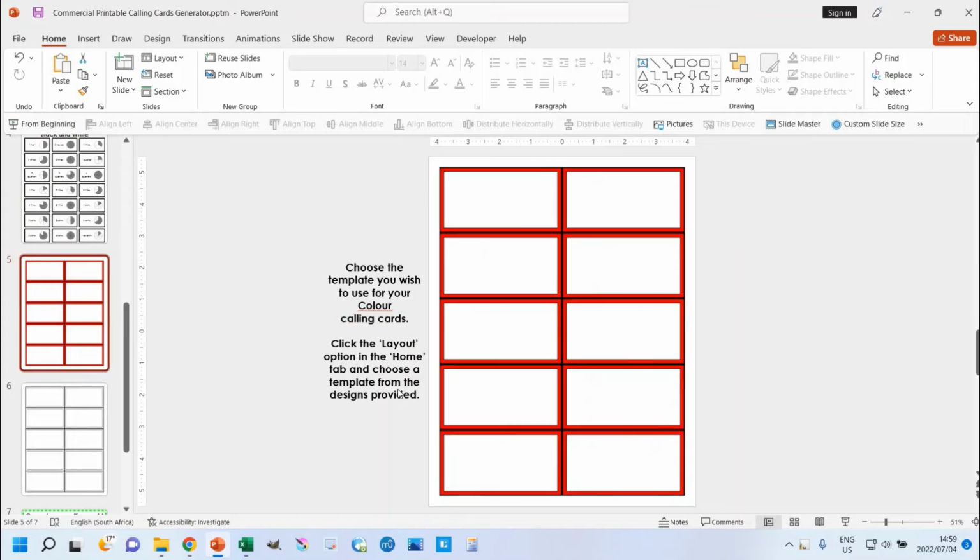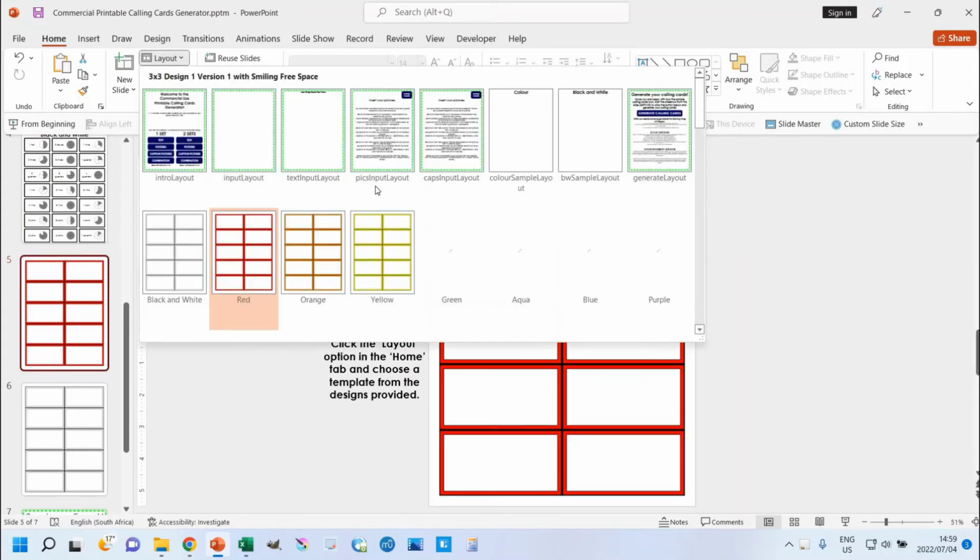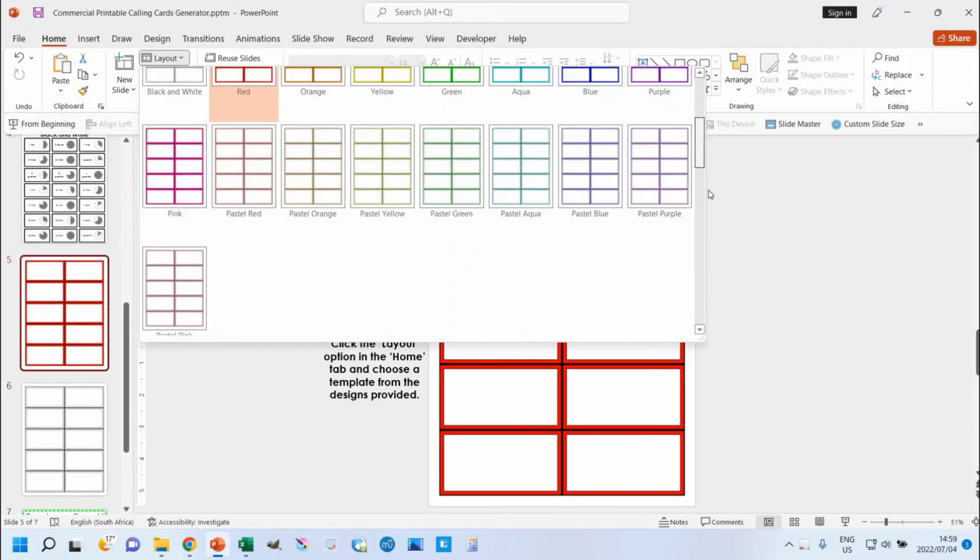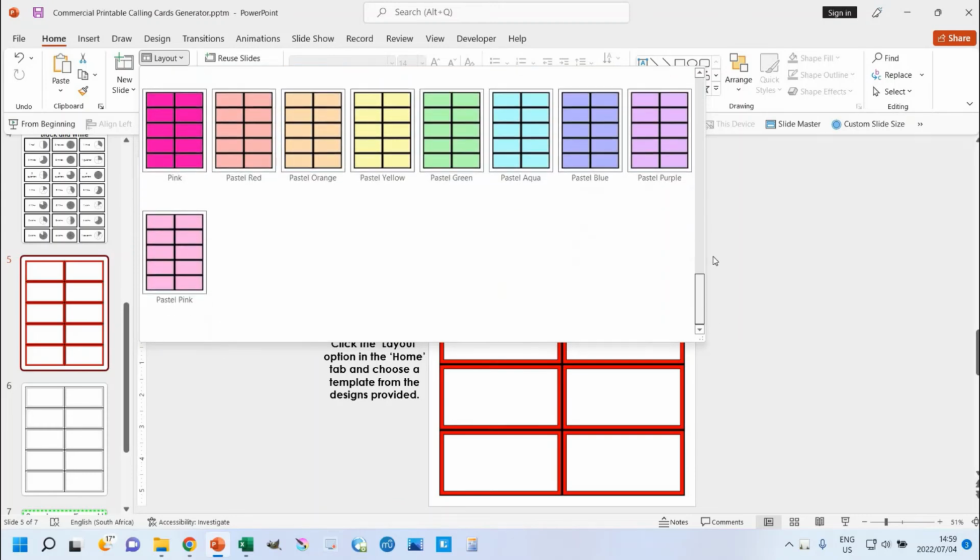And then once you've done that, just like for the bingo boards, we can go and choose your layout. You've got a few that you can choose from that I've provided for you over here.